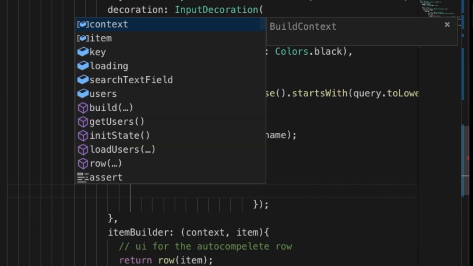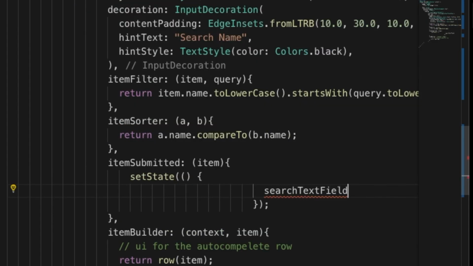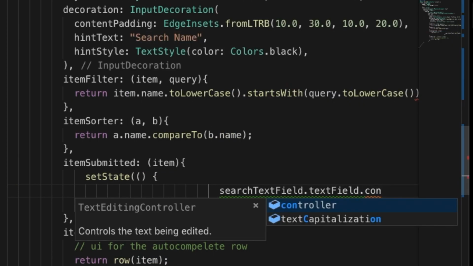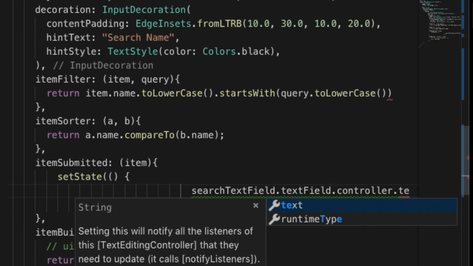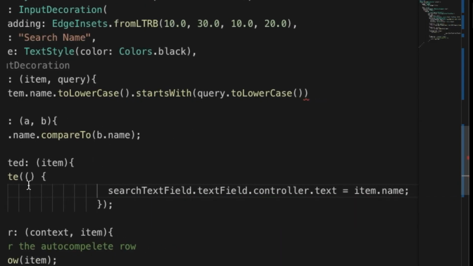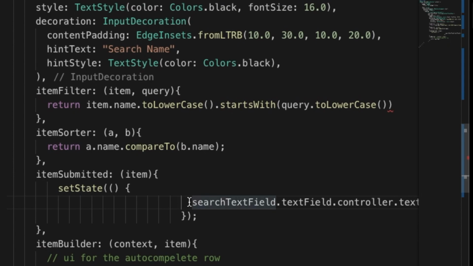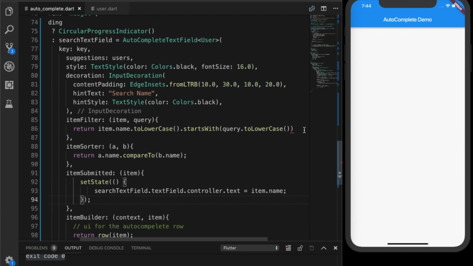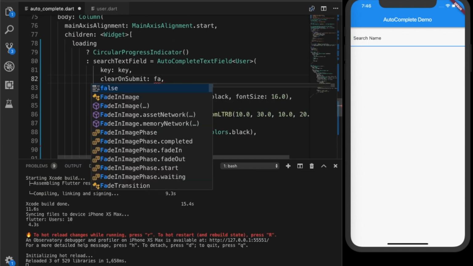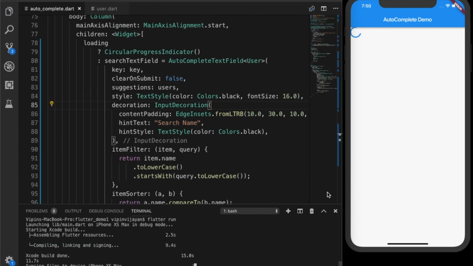Now let's set the item submitted value. When the user submits, we are going to get the text whatever the user typed and set it to the autocomplete text field. So that will be text field dot controller dot text equal to item dot name. I'm going to format it a little bit. I'm going to set another parameter, clear on submit to false. So when the user submits, I'm not going to clear.